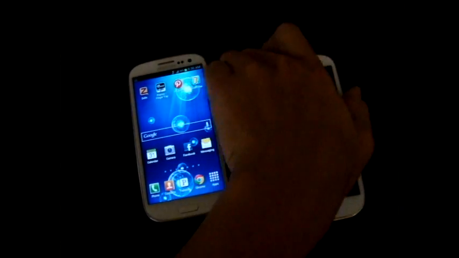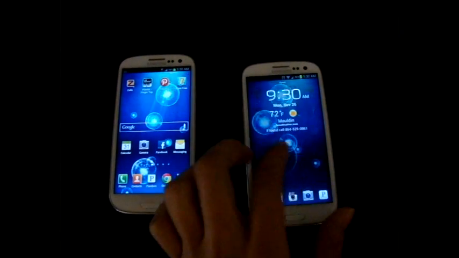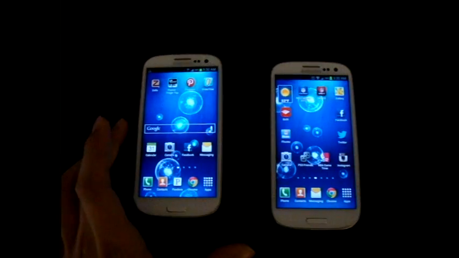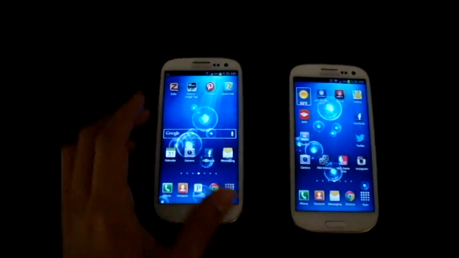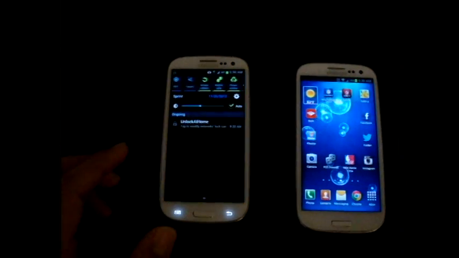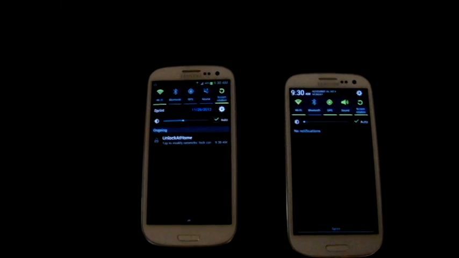But if we unlock both of these, you can see the screen's about the same. Nothing really much changed here. What did change is in the notification bar. They added a little time up here and then the date over there.